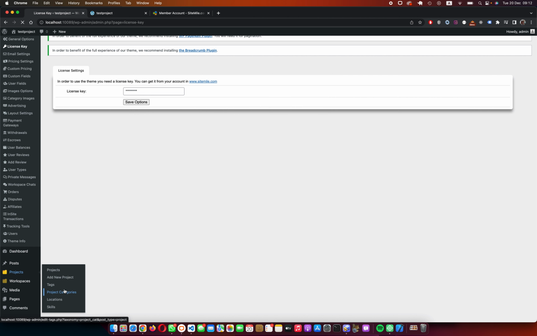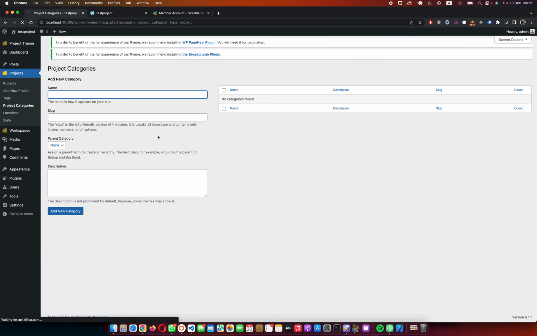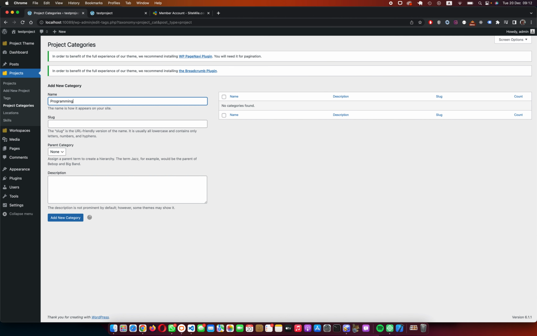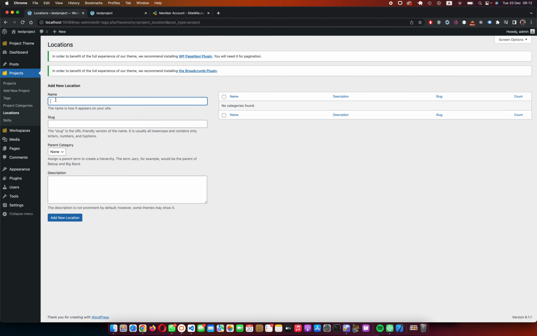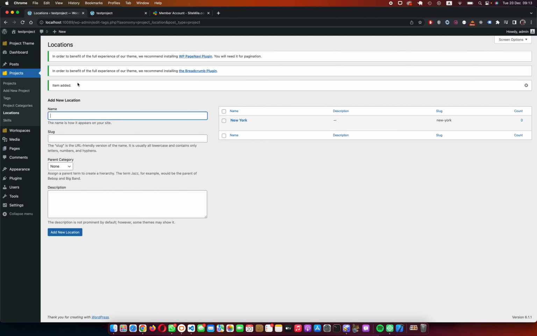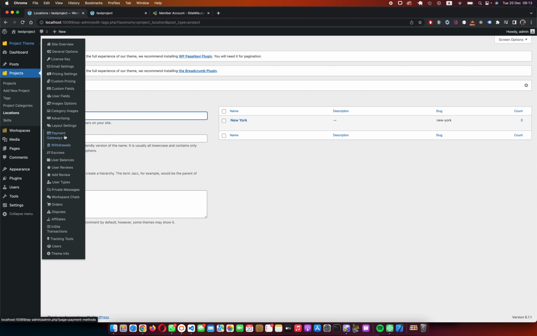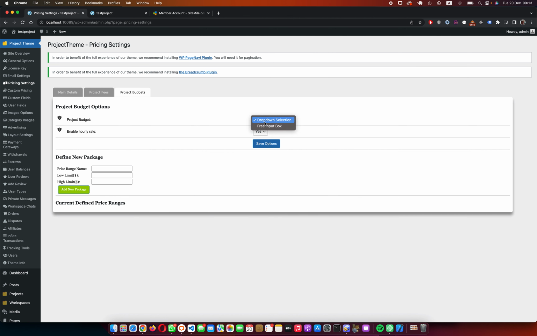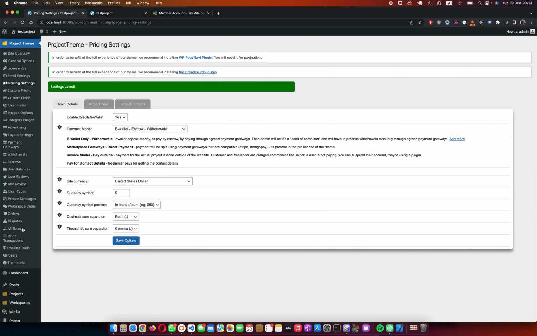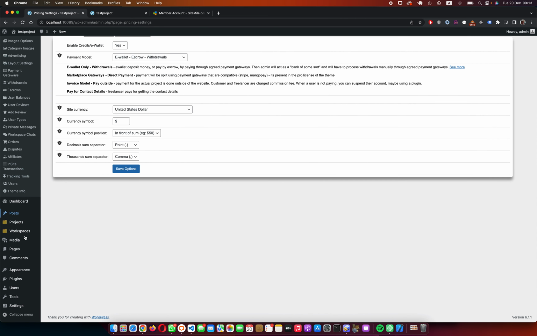So first we will be adding some categories and stuff. Let's add some locations too. This theme can also be used with locations enabled, or you can disable them. Also, we want to add some pricing options here. We have many configured options here, and we want to make it as light as possible for this test.